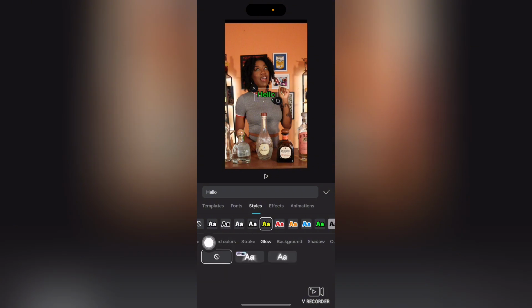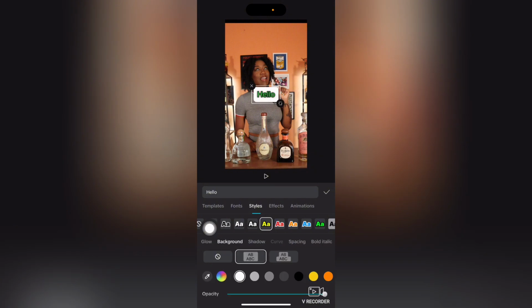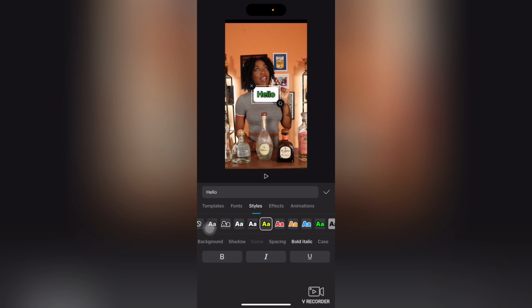We can add a glow effect to our text, like this one. You can see the glow. We can also select the glow color as well, and then we can also add a background. Okay, we can also add a shadow. We can also adjust spacing, bold icons, and case. We can make it all caps or small caps. So that's how you can use the style option in CapCut.